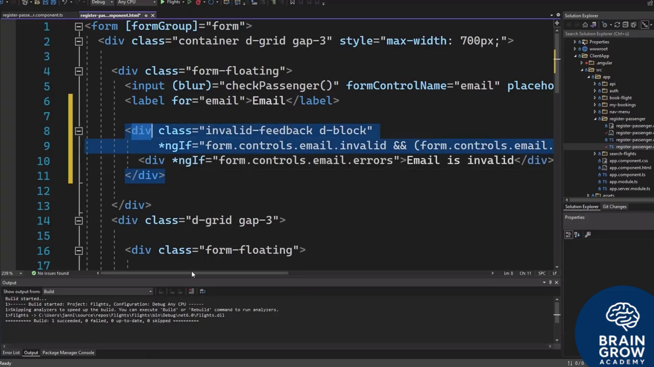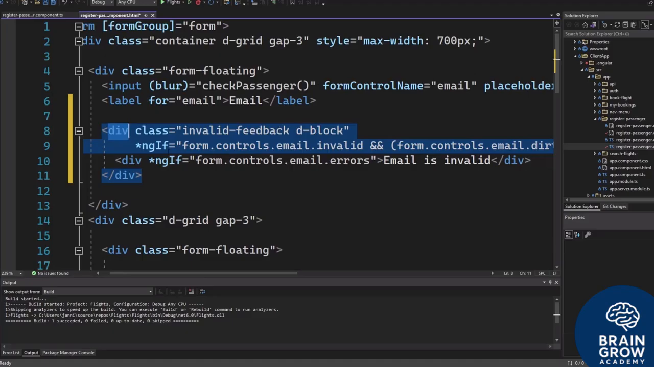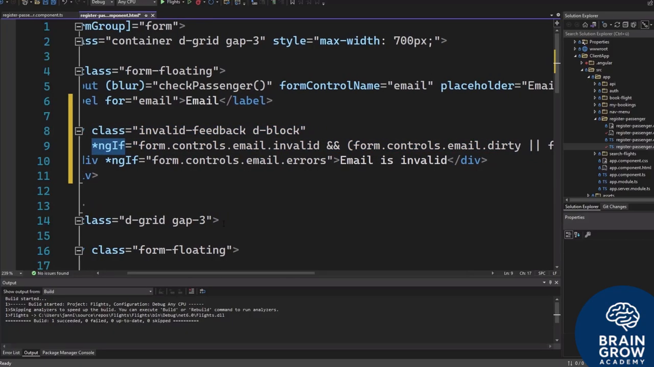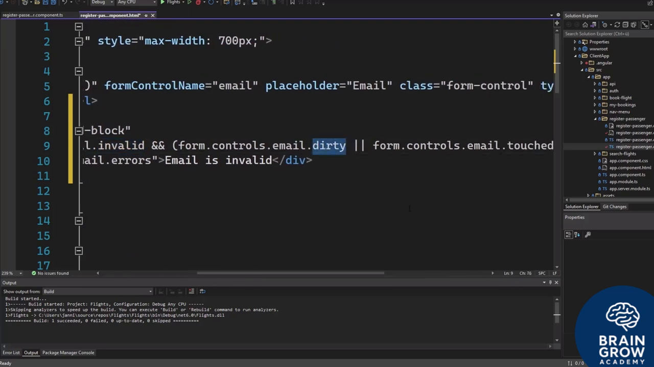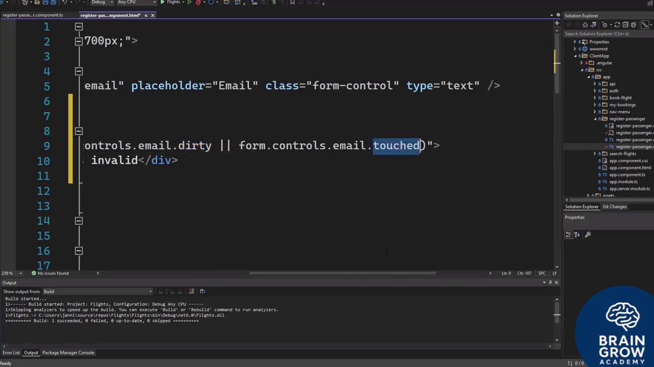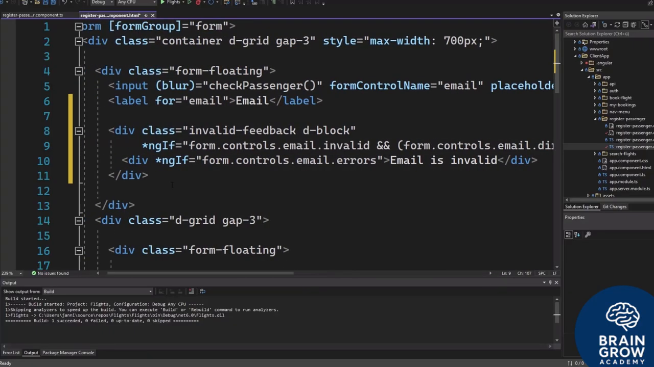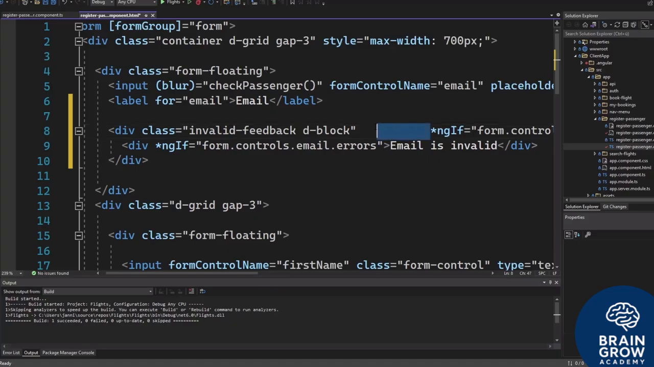It's a div. We have a class again, invalid-feedback d-block, and assigned to it is an ngIf, only if email is invalid and email is dirty or email is touched. Then we want to check with another div ngIf whether the form control email has any errors. Then we want to show "email is invalid", right? So if you like, you can for sure split that up in a different format. Absolutely no problem. It was just easier to explain like this.